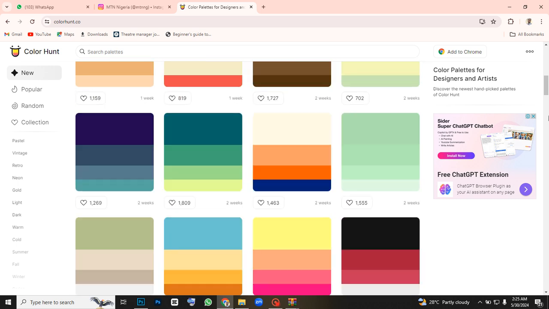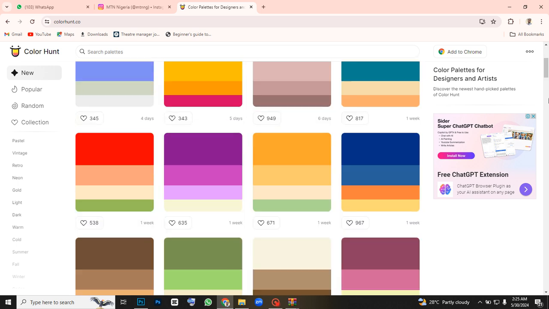So maybe there's a design that you want to do. Maybe you just look into this color palette. Now look at, for example, this color: it goes along with this, it goes along with this. So no matter the design that you want to do, this color serves as a guide to you.